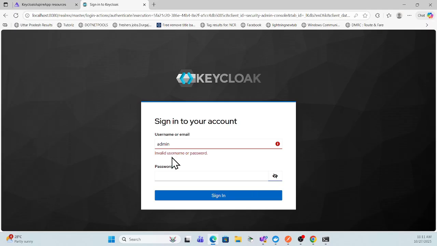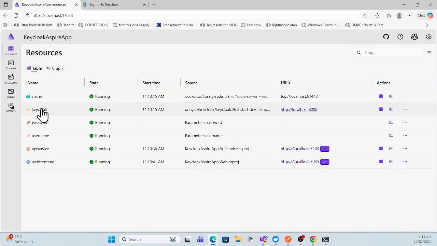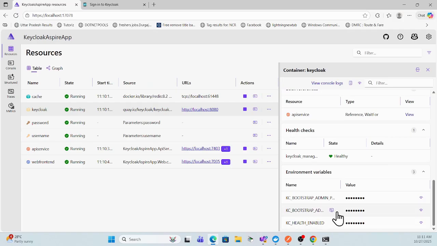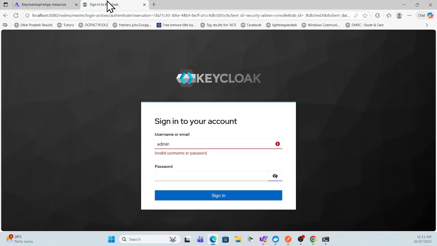Okay, so I'm not able to log in. Let me check what the current password is stored over here. If you see admin and admin, yes, it is admin, but I am not able to log in. Admin and sign in.